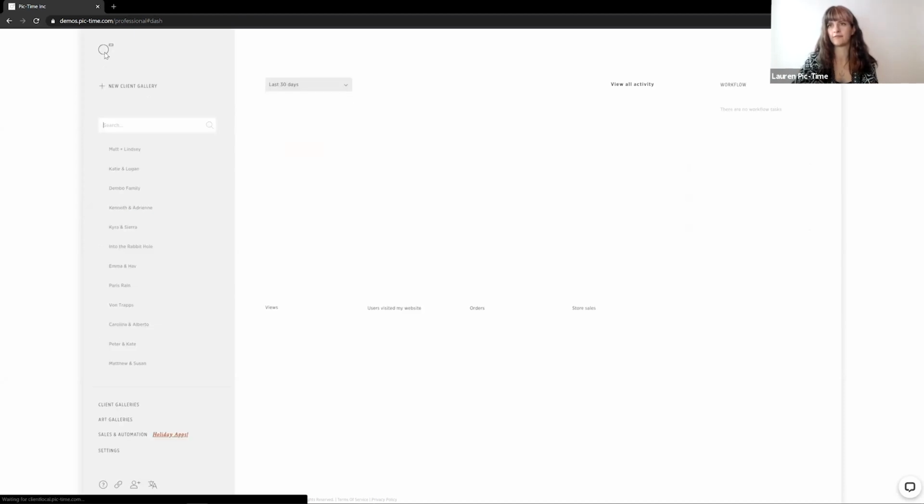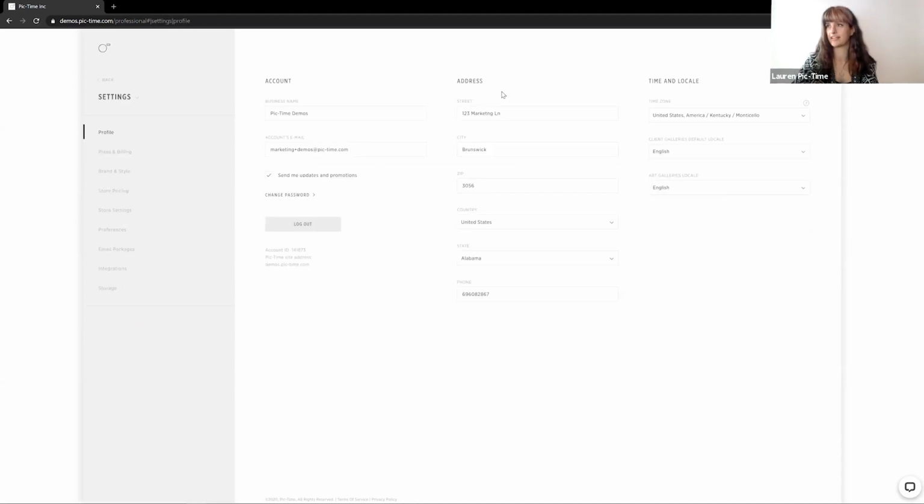So really quickly, I'm going to go ahead and come here to the main photographer dashboard. And then I'm going to go over here to my settings and I'm going to set up my address right here in the profile tab. The address will be important for tax purposes and things like that in the storefront. And then you'll want to make sure that your time zone is correct because the apps will send out according to your time zone.